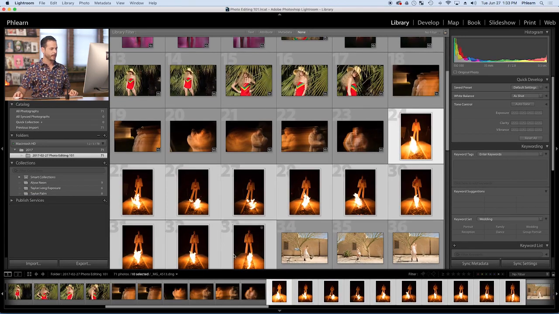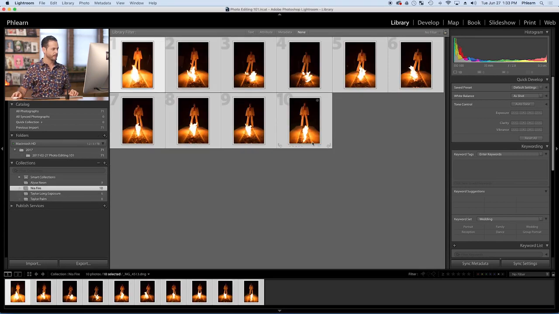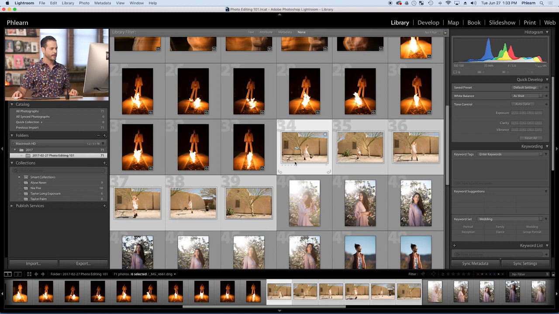All right, here we have our Naya Fire. Well, if I already have those selected, I can hit plus there, create a collection, and go to name it. And then I can hit include selected photos, and then it automatically pops them in, which is really cool. All right, let's go back there.